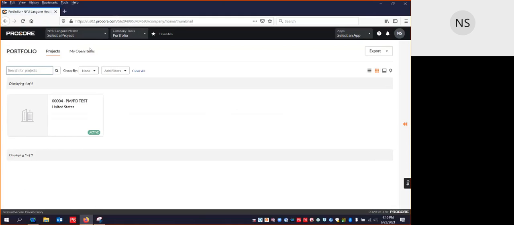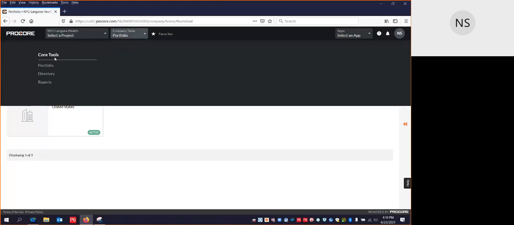And at the company level, you will see this banner up top, which I'll go through right now. As you already know, if you click the Procore logo, it'll take you back to the company homepage. Next, you'll see NYU Langone Health, select a project. So if you see the words select a project, you'll know that no project is currently selected, so you are at the company level. Next, you'll see company tools. If you click this dropdown, you can navigate to the company level portfolio, directory, and reports tools. If you hover to the left of these words, you can favorite these items by clicking these yellow stars, and they will appear on the bar up here.